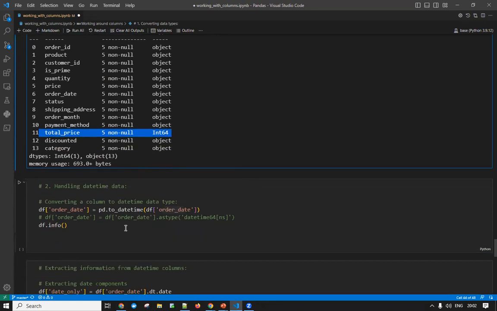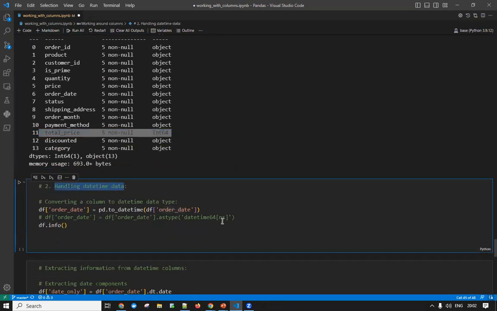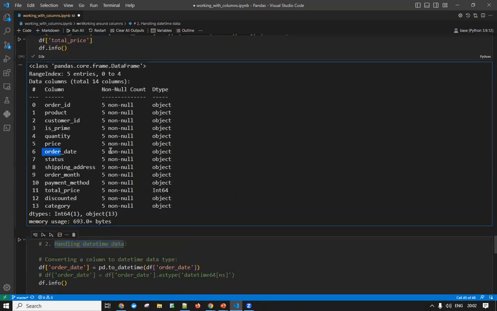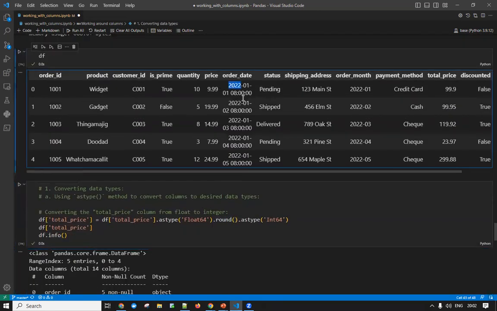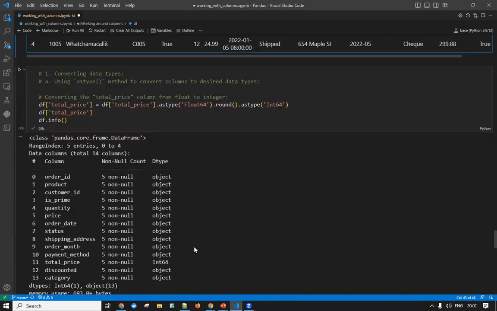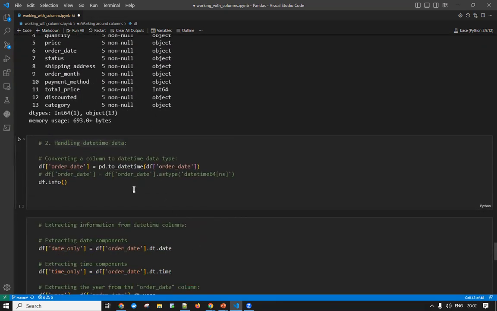Let's look at how we can convert to a datetime. Now the order date column is an object data type, and we know that it stores dates. It is good to have it in a datetime data type, so let's try to convert that. There are two ways. Either you could follow the astype method, where you pass datetime64[ns], which means you're saying convert it to a datetime value.